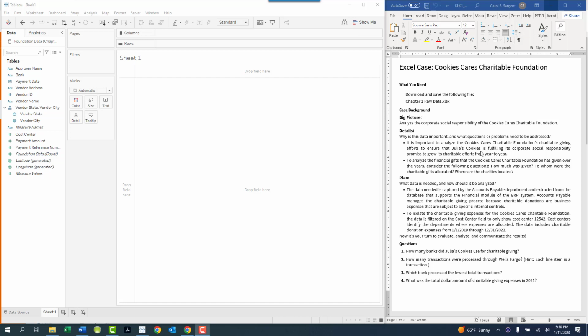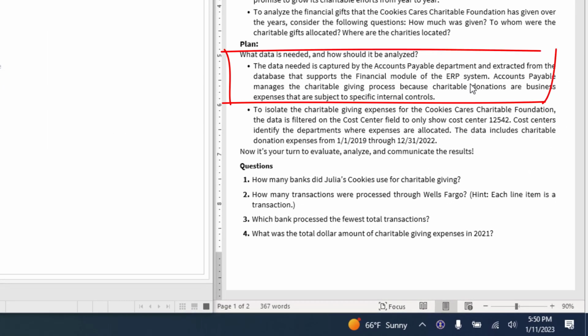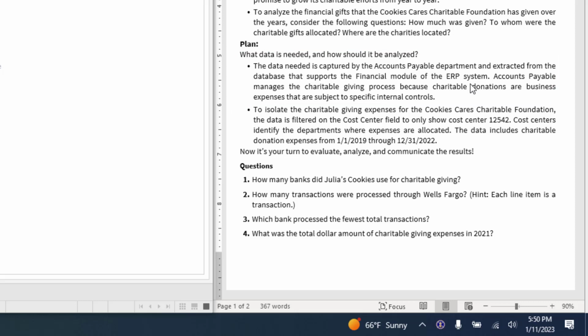We're going to work on Chapter 1, Cookie Cares Charitable Foundation. And they've done the hard part for us. They already downloaded the data from the Accounts Payable Department database. So they picked a particular department, which means that all of these payments were coded to the charitable department. And so we've downloaded them all.